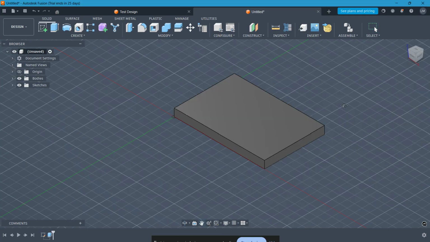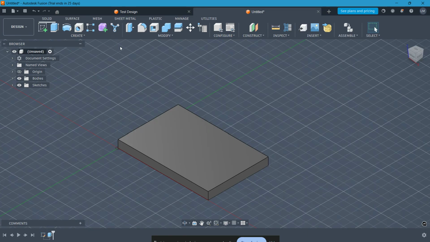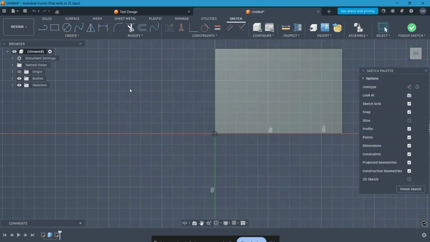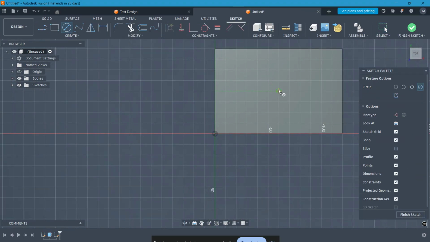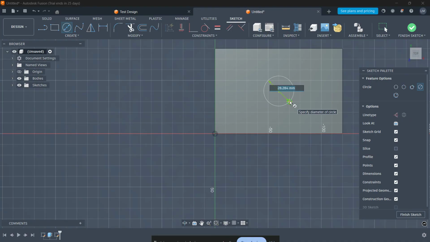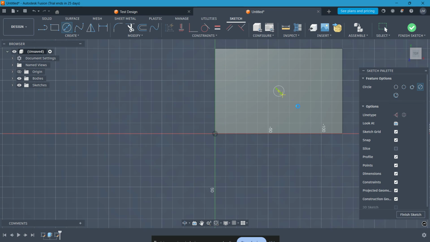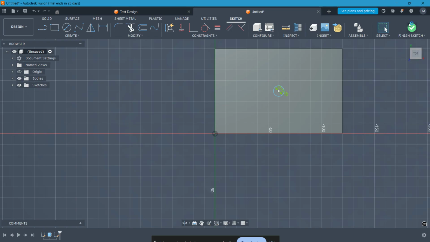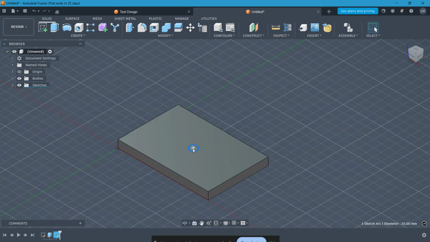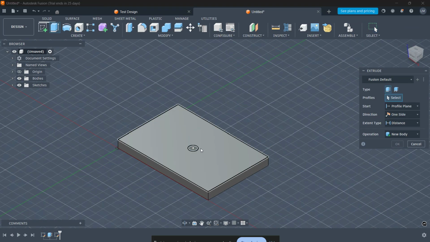Next, we'll create a hole through the plate. Start a new sketch on the top face of the part and draw a circle at the center of the plate. Add a dimension to the circle and type hole_diameter. This links the hole size directly to the parameter we defined earlier. Finish the sketch once the dimension is applied. Now click Extrude again, select the circle profile and change the operation to cut. Set the direction to through and click OK. This cuts the hole all the way through the plate.